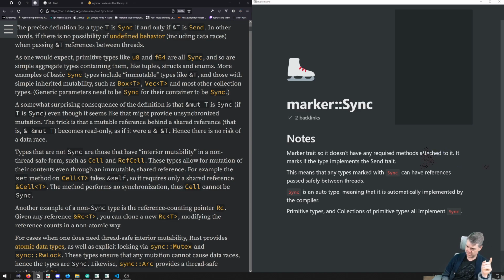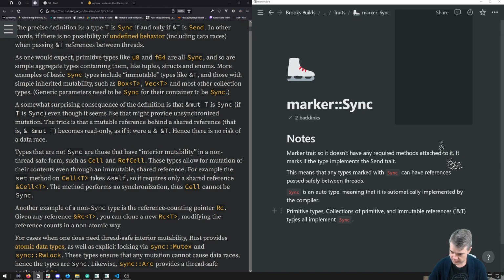So primitive types and collections of primitive types. Also references. So primitive types, collections of primitive types, and immutable references. So that example would be like a reference of T. All implement Sync.